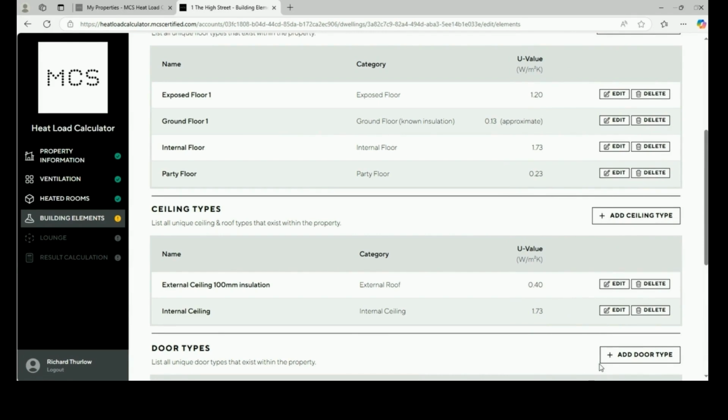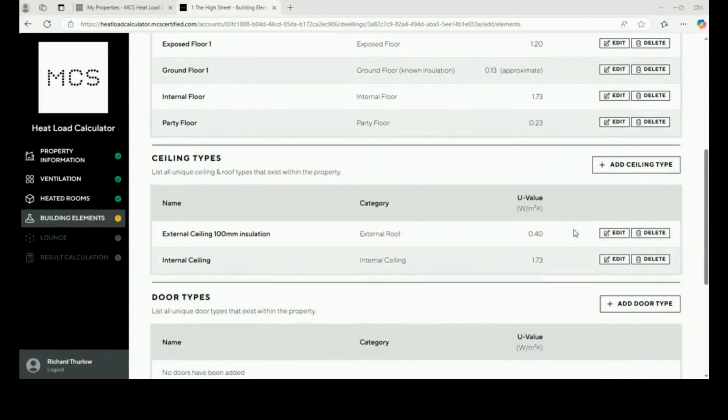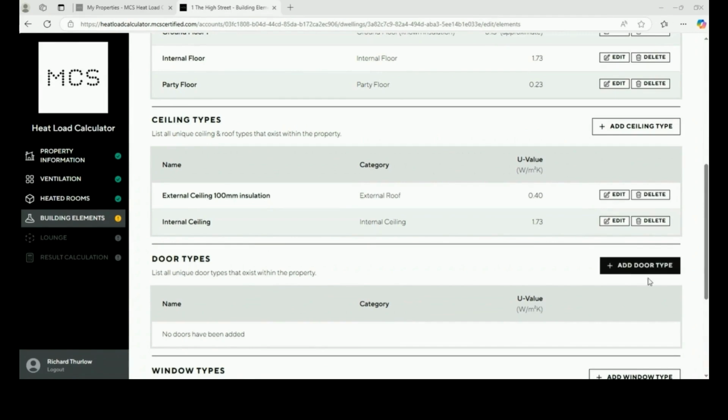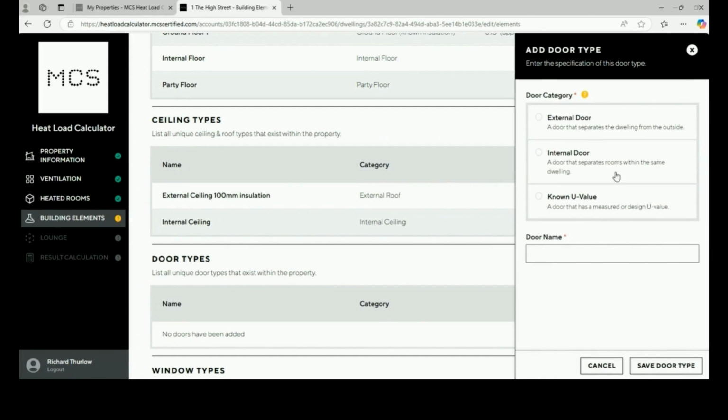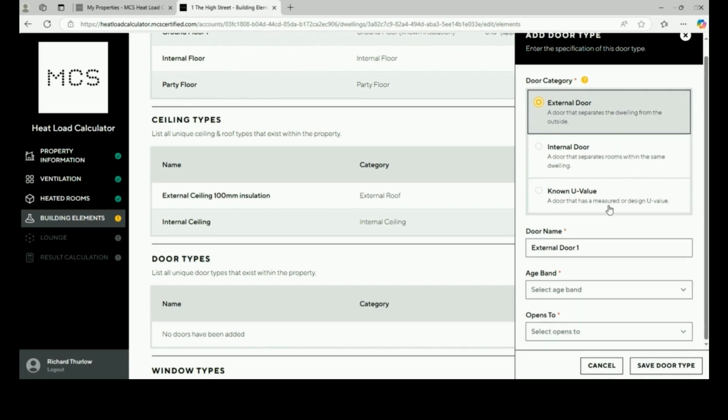Moving on to door types within the dwelling. Here you'll enter all of the internal and external door types for the dwelling being assessed. The options this time are external door, internal door and no new value. Ensure you add all of your door types here so they can be used to build up your rooms later on. Pretty self-explanatory, but if you have a door that separates the dwelling from the outside, external door needs to be selected. As with all the other elements, you can give the door a unique name if you wish.